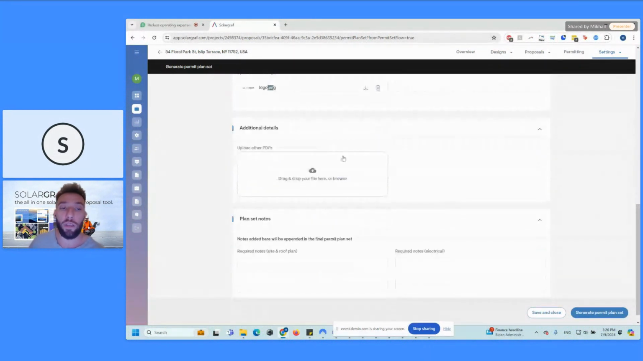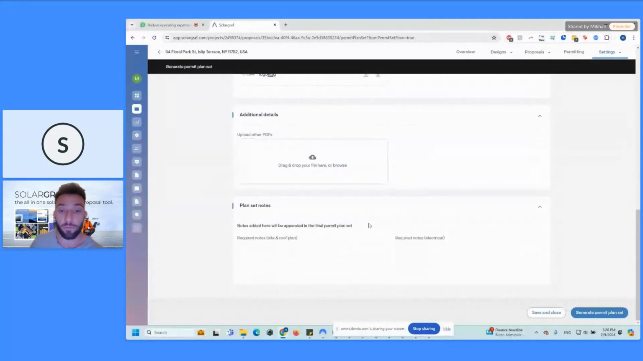If you have any other PDFs you want to add to the plan set, you can drag and drop them in here, and that'll automatically append them to the final plan set. Also, if you want to add any additional notes, you can do that. This would add it to the site and roof plan page, and this can add it to the electrical notes page as well.